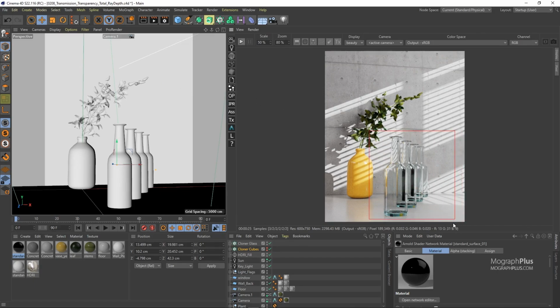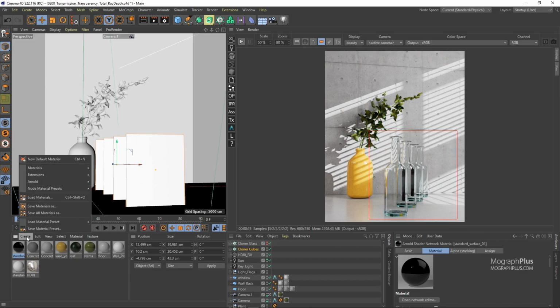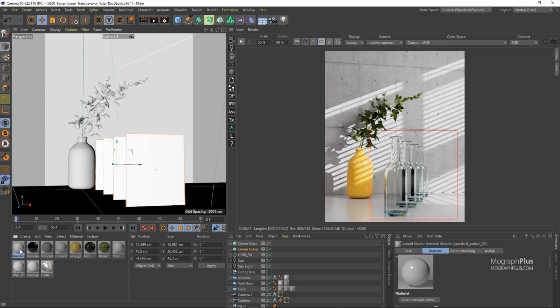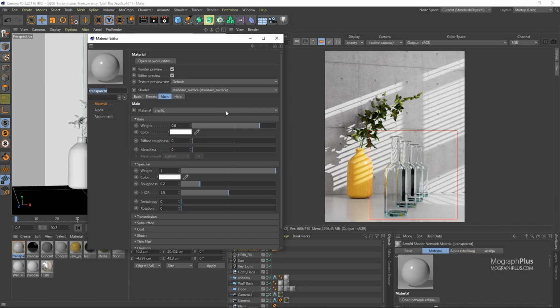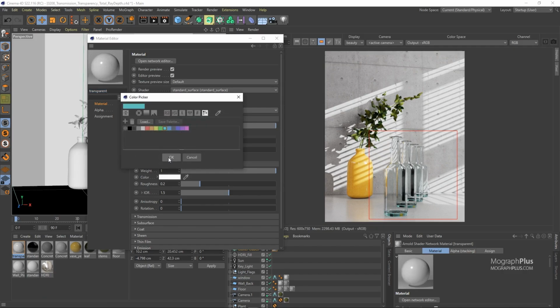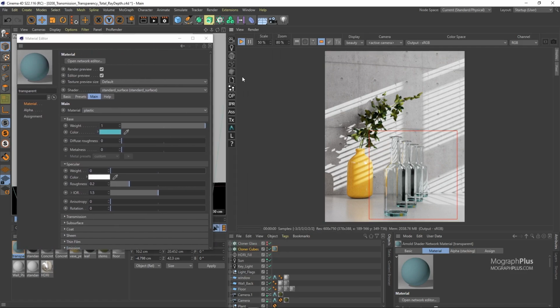As you can see, I have these 4 cubes under this cloner as well. I can unhide them and hide the bottles for now. Let me create a new Arnold standard surface shader and rename it to transparent. Also apply it to the cubes. Let's change the base weight to 1 and change the color to this turquoise color. And set the specular weight to 0 so we don't get any specular reflections.